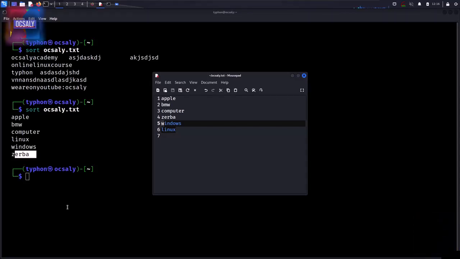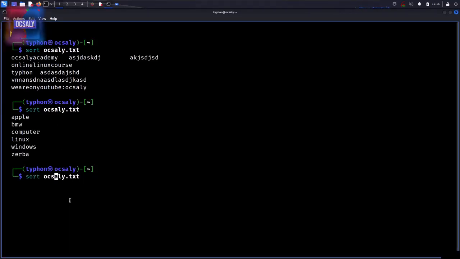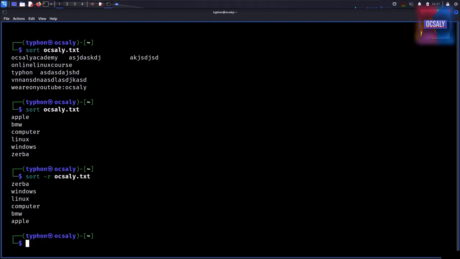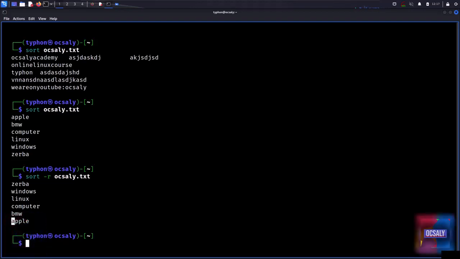If you want to change it, for example, to sort in descending order, you write it like that, with -r here. As you can see, first the Zebra, Windows, Linux, computer, BMW, and lastly Apple. So sort can order the lines alphabetically by default or numerically with the -n option.